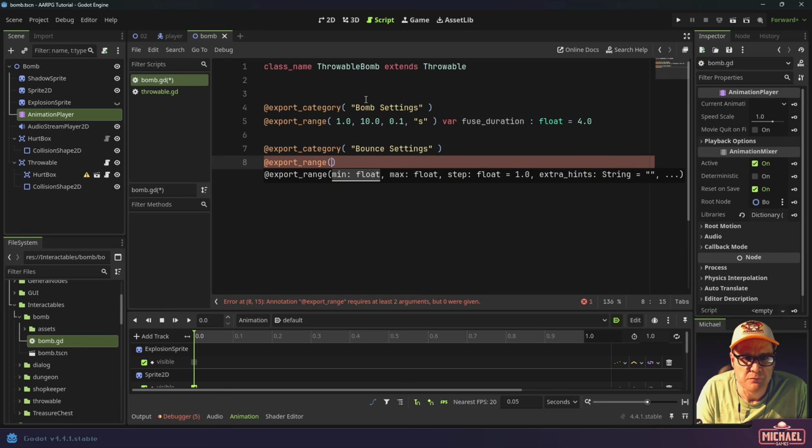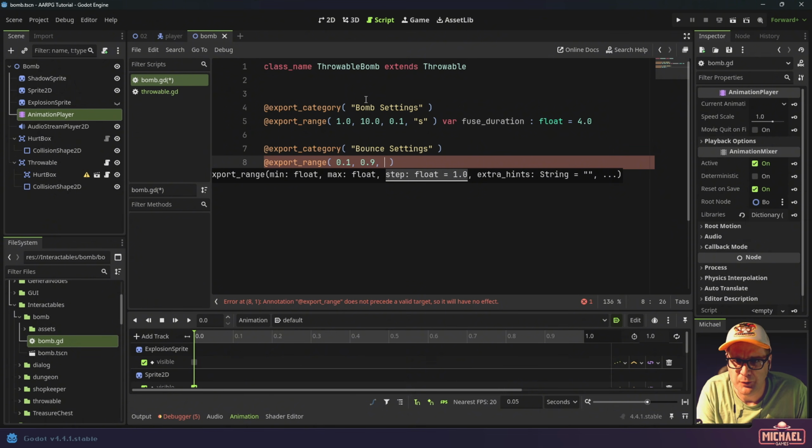And then the minimum for this one, this is for our bounciness, I'm going to say 0.1. And then a maximum will be 0.9. I don't think you want 1. As far as I understand it, that would mean it bounces with the exact same force, so it would never stop. And then a step of 0.05 seems appropriate, I think.